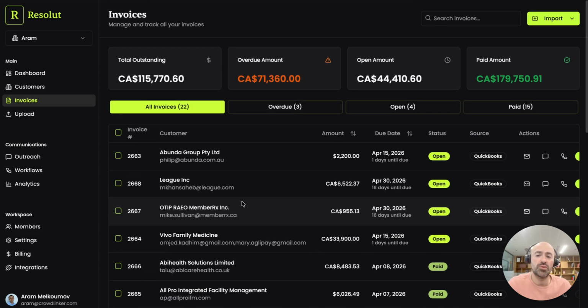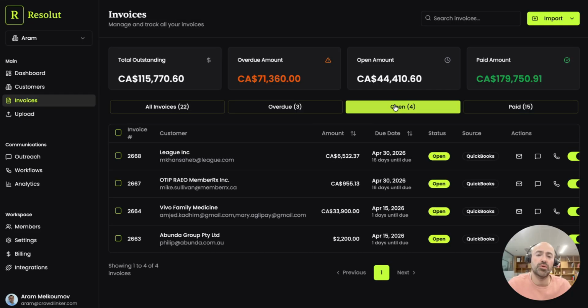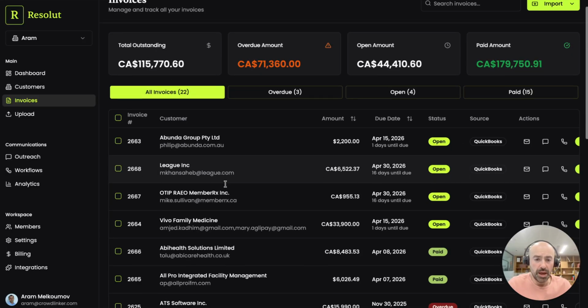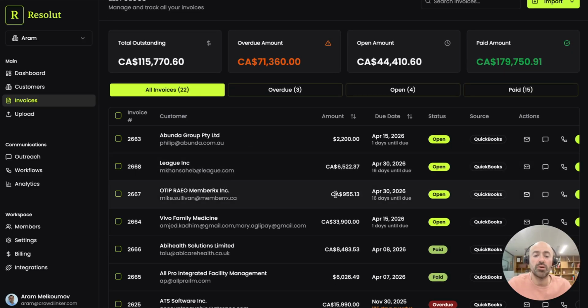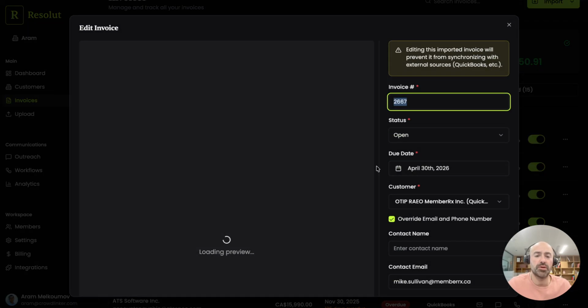Under the invoice view, you could see that we have different tabs to see which invoices are overdue, which invoices are open, and the paid invoices. You could see the due dates on all of the invoices. For any of the open invoices, you could see the due date that has been pulled from QuickBooks, as well as when it's going to be due. And then here you could go in and view details around the invoice.